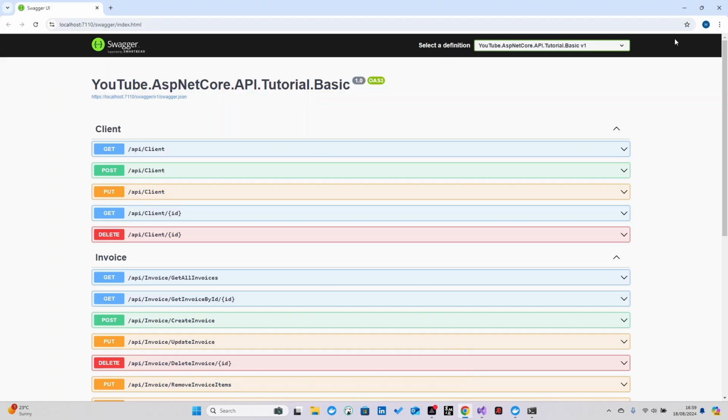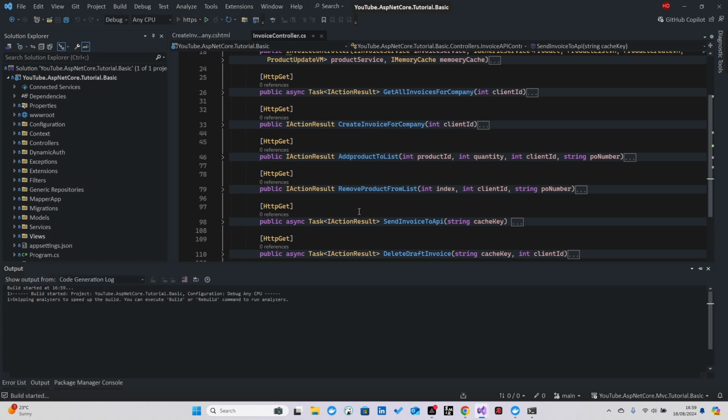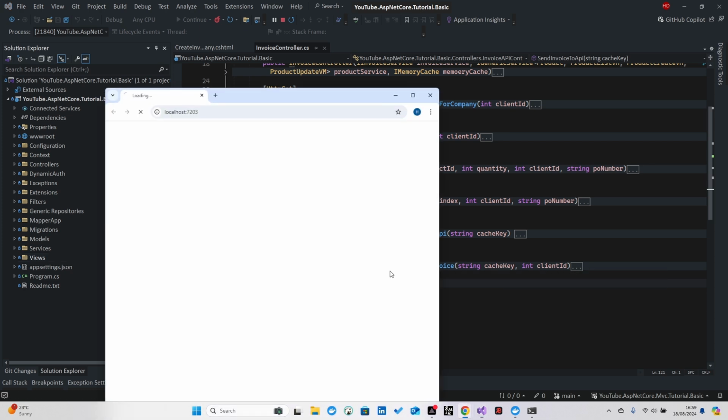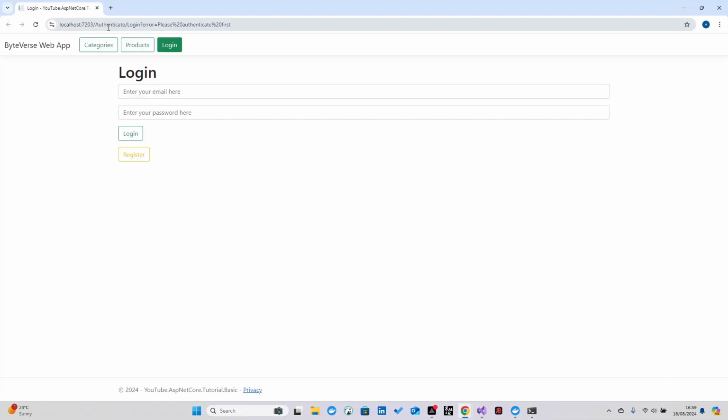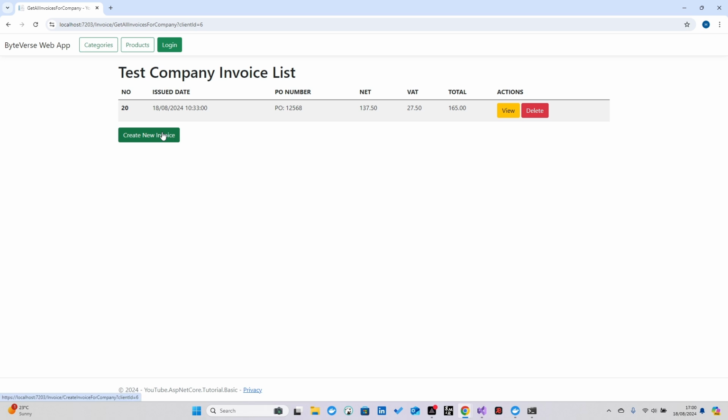Here we go. This API is running. Now I'm going to run my MVC application, and let's see the latest situation of the application. Alright, let's go to our clients. Perfect, create invoice has been completed. So we're going to add view, delete, and I'm going to implement the edit button in the view section. So let's continue with clicking the view button.